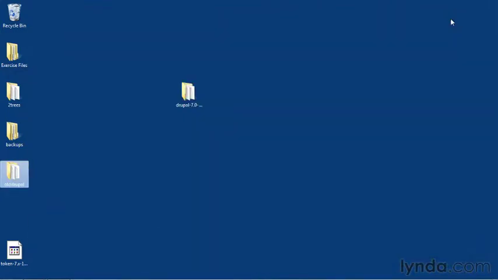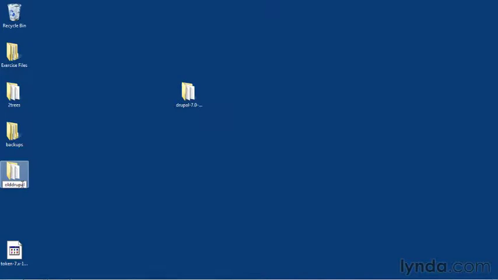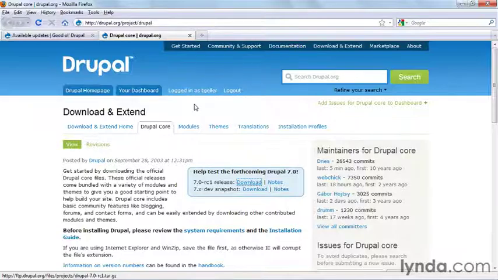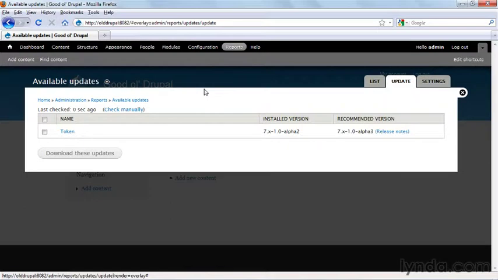The last thing we have to do is rename this folder so it has the same name as the old site. So I'll just call this one Old Drupal Bad, and then rename the new one to Old Drupal. Okay, now we're ready to go back to our site and reload this page. Good. The warning that we have to update Drupal has disappeared.